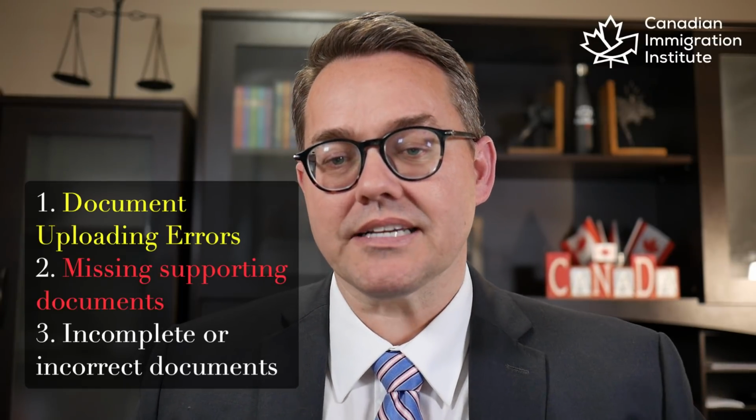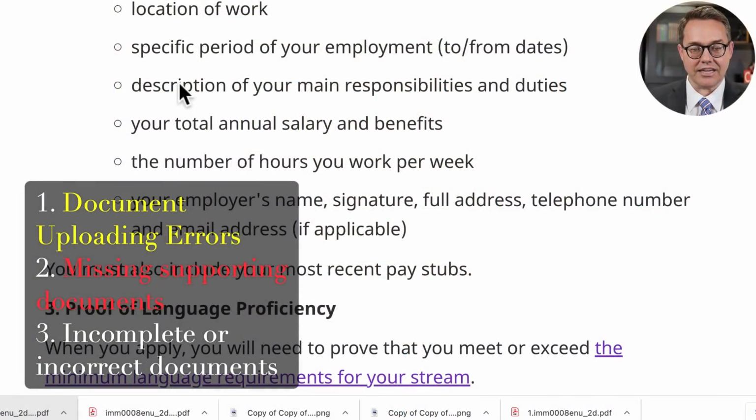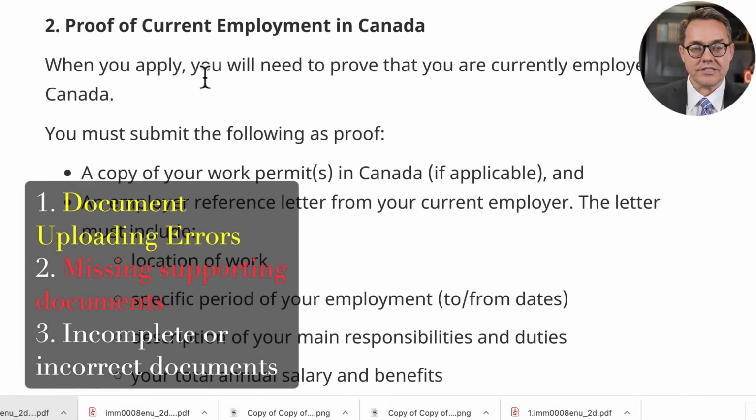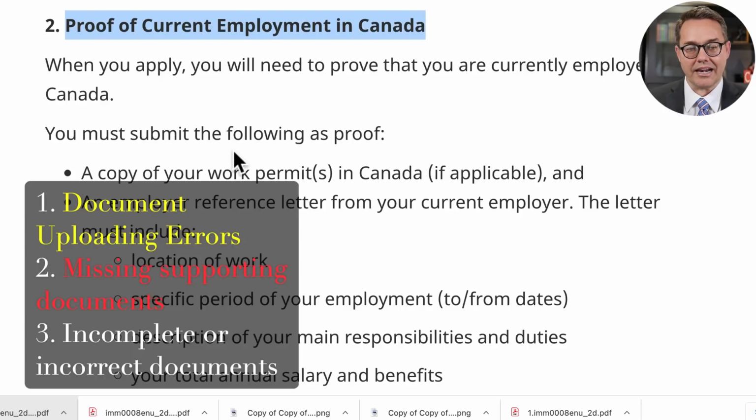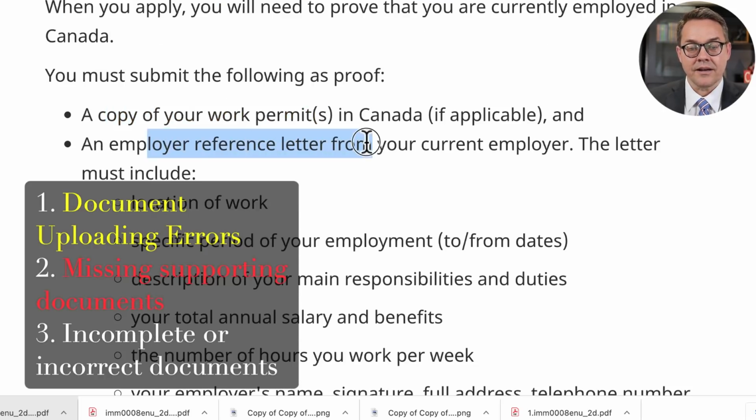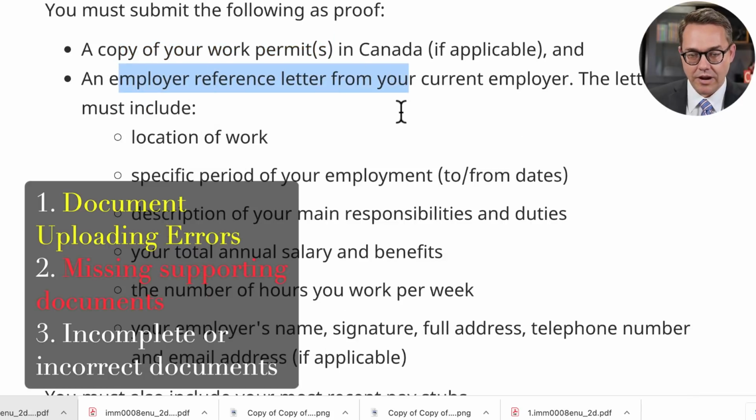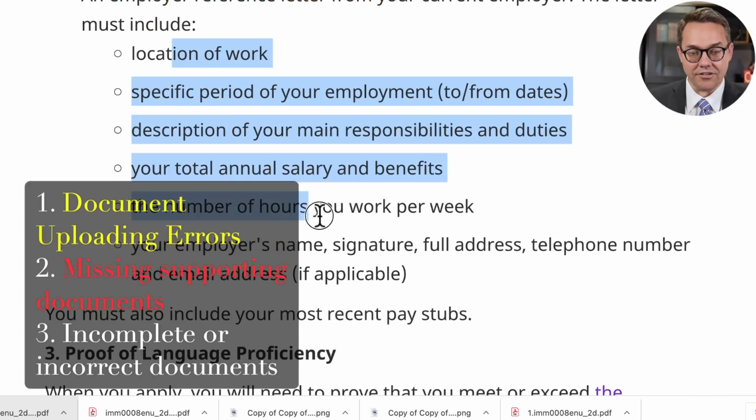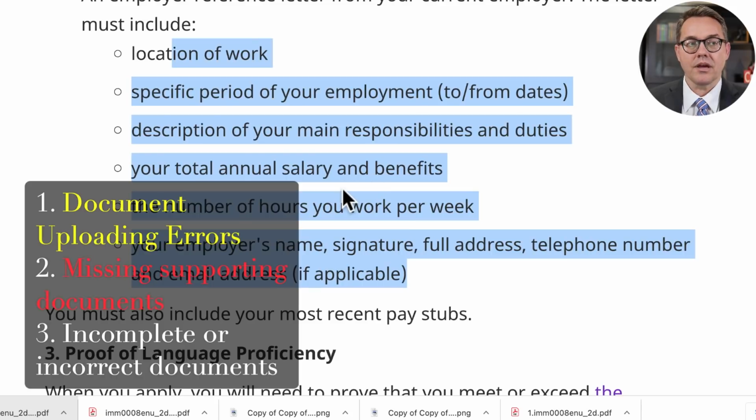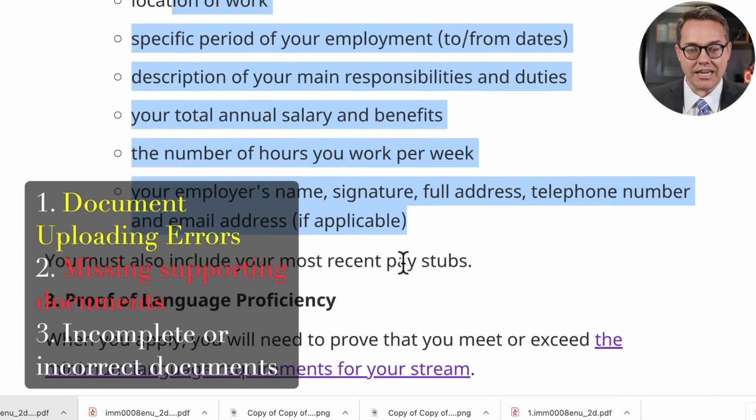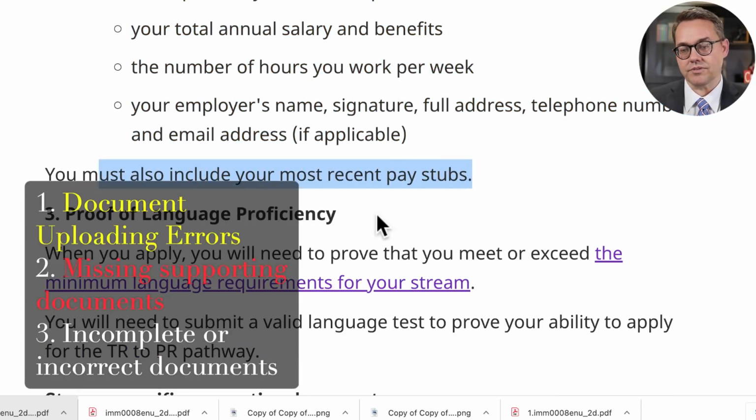Number two is missing supporting documents. So when we were talking about the guide, and I'm going to flip back to the guide here and the lessons that we had for the guide, you can see here, for example, proof of current employment in Canada, it asks you to include these things. So make sure that they're all bundled in one document. If it asks for the work permit, then put a copy of the work permit in, your reference letter, and make sure the reference letter includes all this stuff. You've got time, push your employers, make sure they give you what you need, and then it must include your most recent pay stub. So follow these instructions, and if you do that explicitly, you're going to save a lot of hassle.